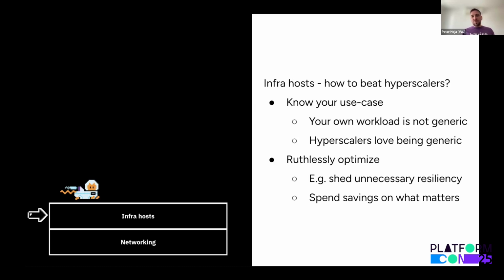And if you know your own workload, you will have multiple types of workloads. But if you know your workloads, you can optimize for it. And if you start ruthlessly optimizing, you can discover parts where, oh yeah, I don't need network storage, or I don't need this function or that function, or other bits where you can shed some resiliency, for example. And with that, you can simplify your solution and you can spend the saved money on something that really matters and scales your workloads. And as I had said, know your workload and you can know where you can spend a little bit more.